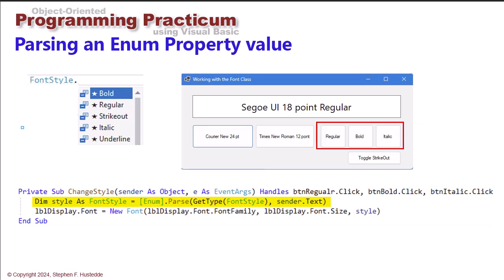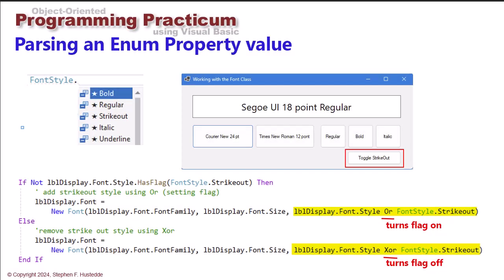And then lbldisplay.font equals new font, lbldisplay.font.font families, keeping the same font family, the same font size, lbldisplay.font size, and just changing the style to either regular, bold, or italic. Now, I'm going to toggle the strikeout button, the strikeout style, on or off. And so we saw that we could use the or to add a font style to the existing style.